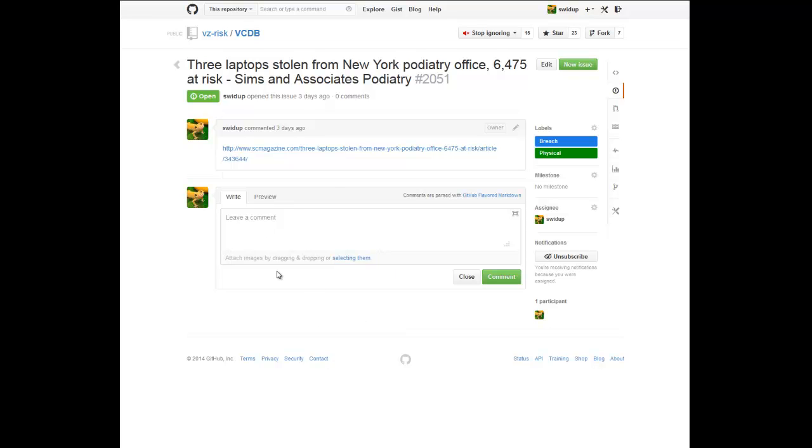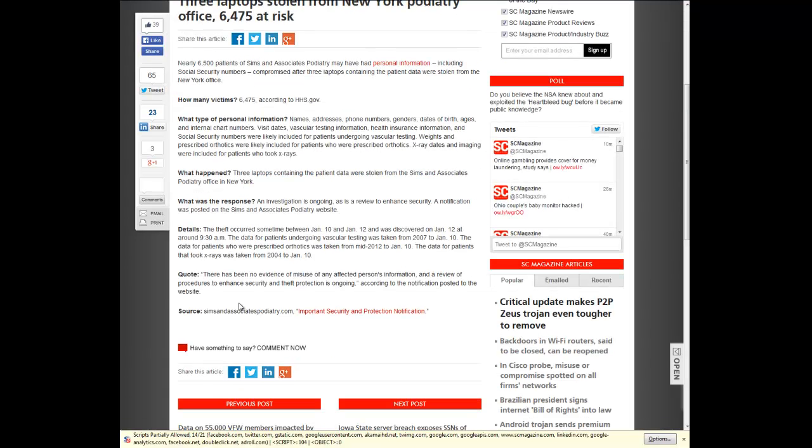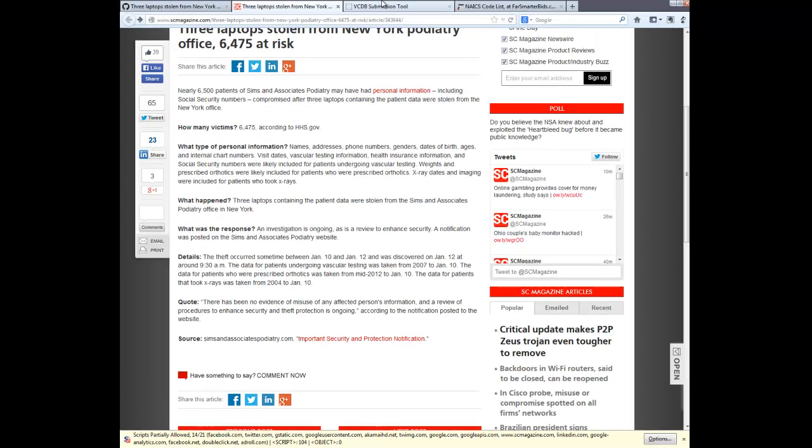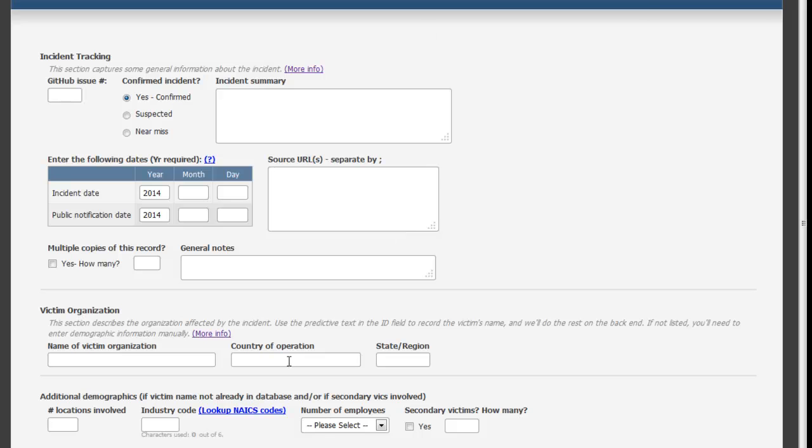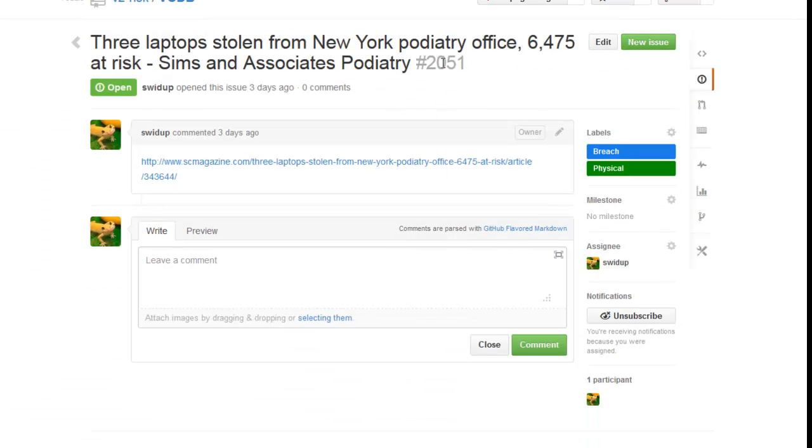So in addition to having this open here, I have also opened the actual article, and I also have the VCDB submission tool open. So we need to log into that. Obviously you'd use your own user ID. And you can see here this is our demographic form where we put in just general information about the incident. First thing you want to put in is the GitHub issue number. And I'm a big fan of copy and paste.